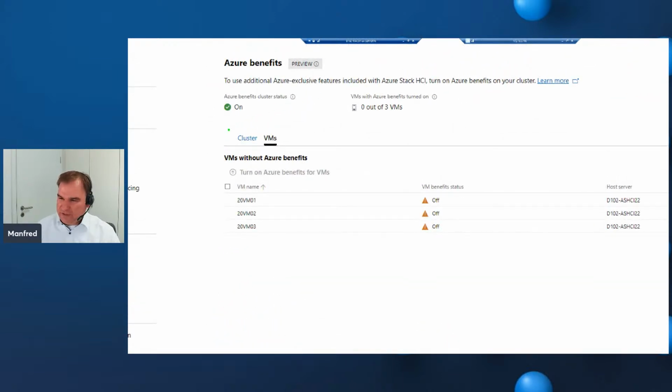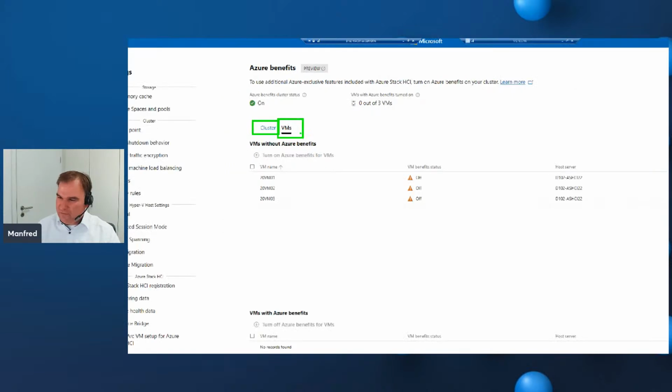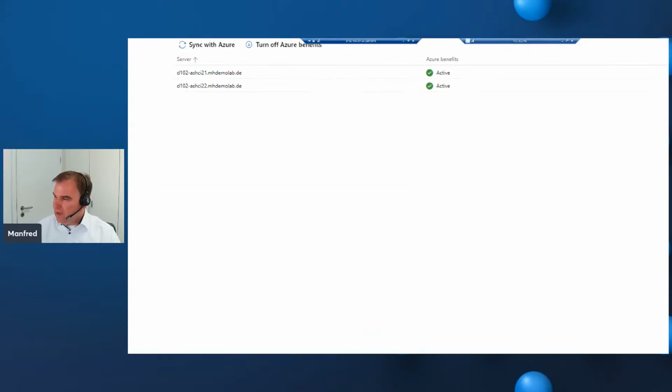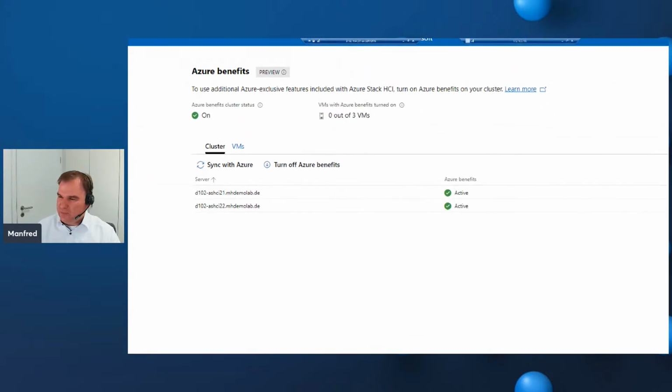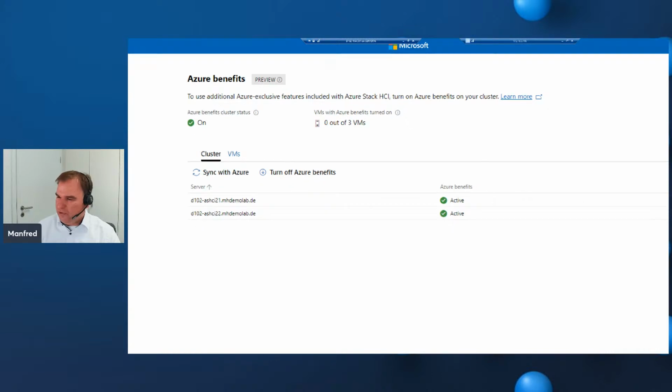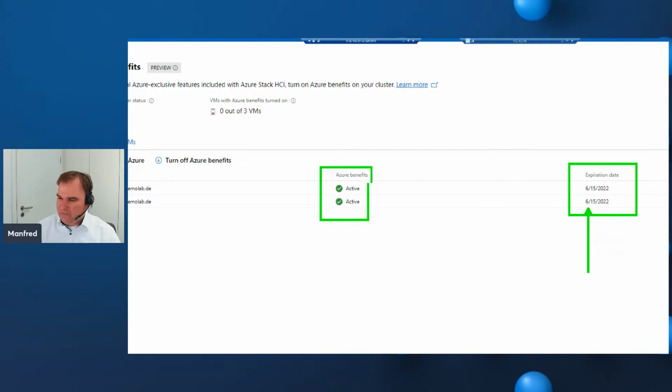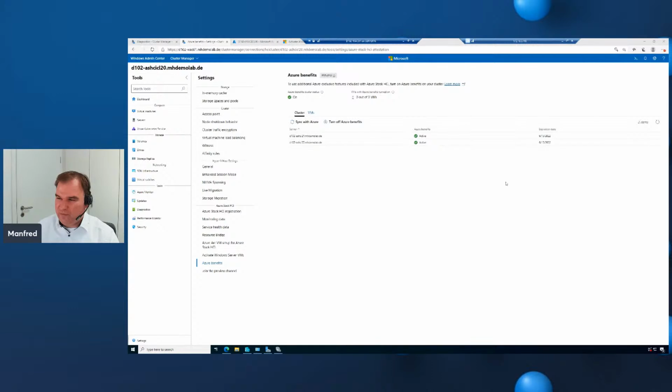So we have two areas. The first one is cluster. The second one is VMs. The first step is to enable the cluster for the Azure Benefits. And we can see here that on this cluster, Azure Benefits are turned on for both nodes. Actually, the Azure Benefits expire on the 15th of June. Why the 15th of June? Yesterday, this cluster checked for the Azure Benefits at Azure. And now I have 30 days until I need a recheck to see if the Azure Benefits will be available for my cluster.